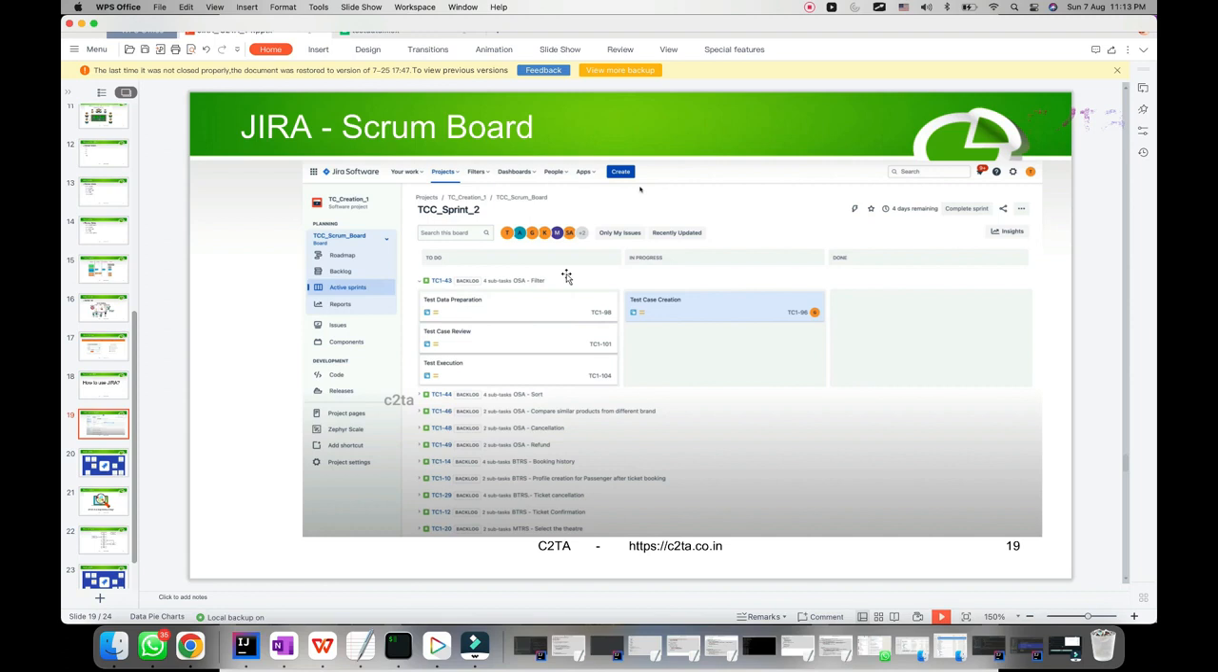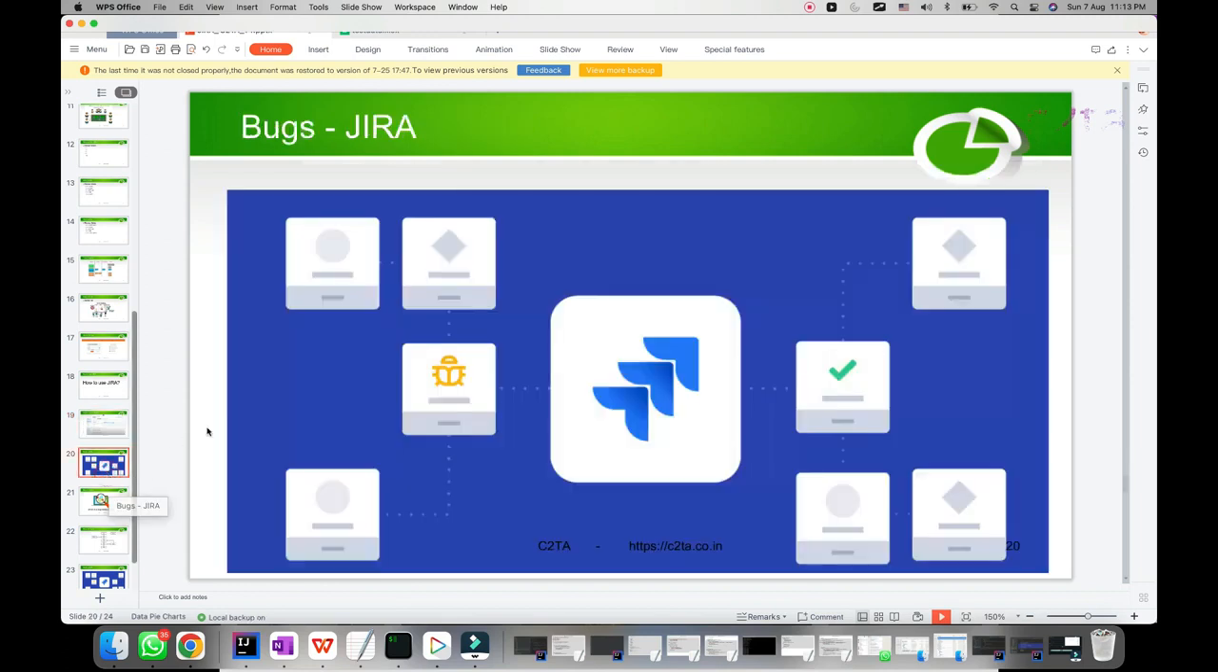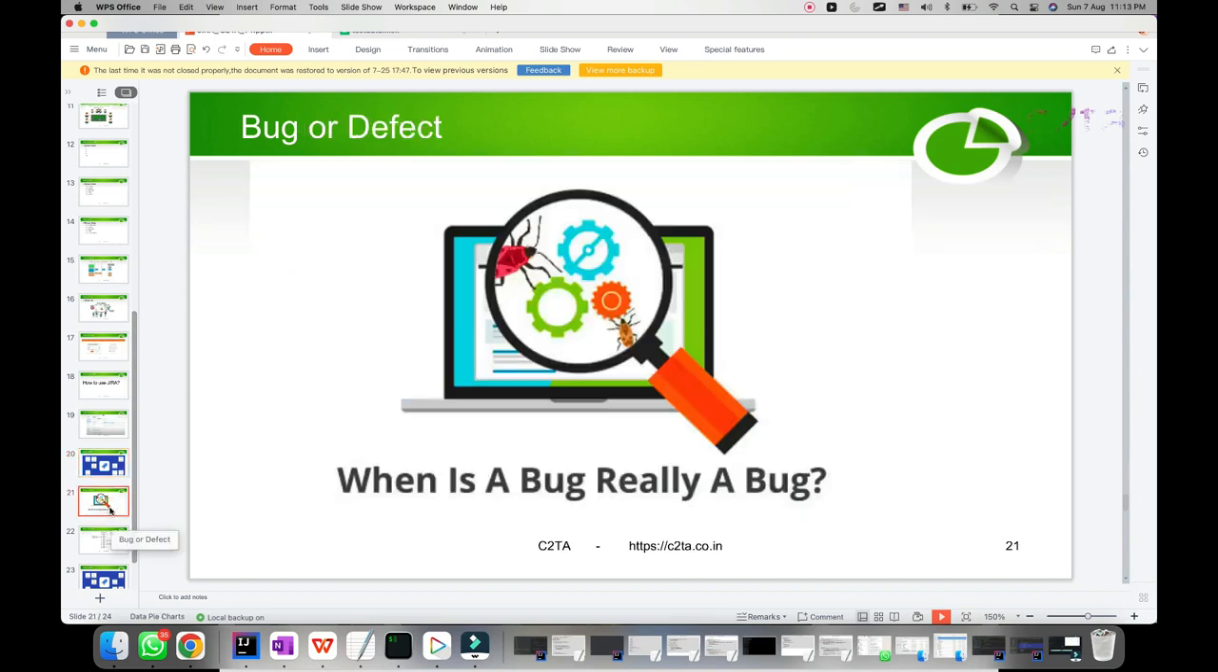Today in this video we are going to see how Jira handles defects or bugs. Before that we have to know what a bug is, or when a bug is really a bug. For example, we are planning to develop one application. We know what needs to be done, because we have the requirement, so following the requirement only we are going to develop this application.